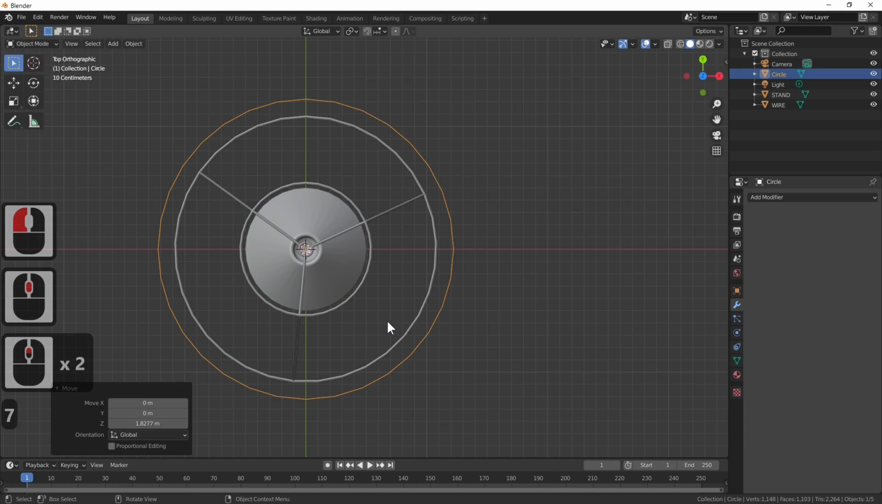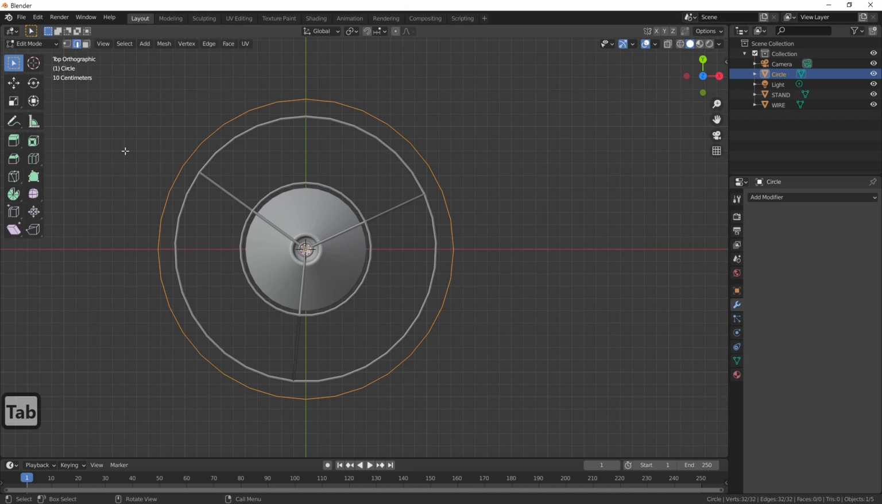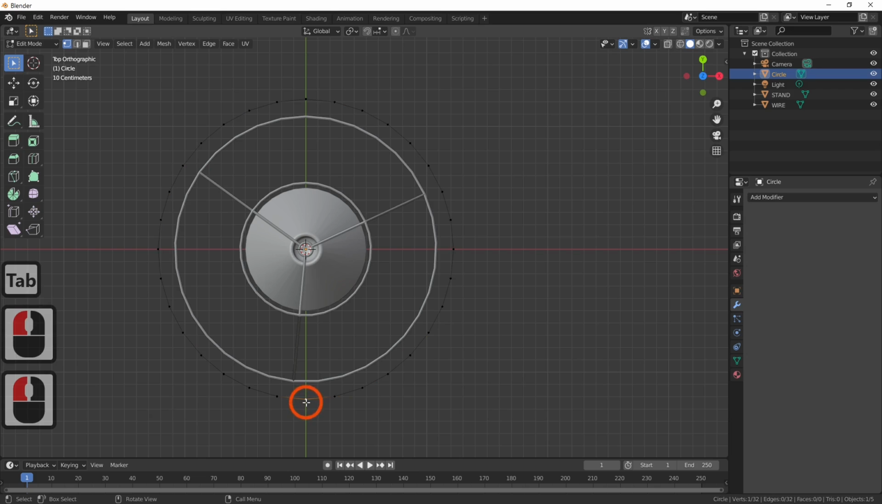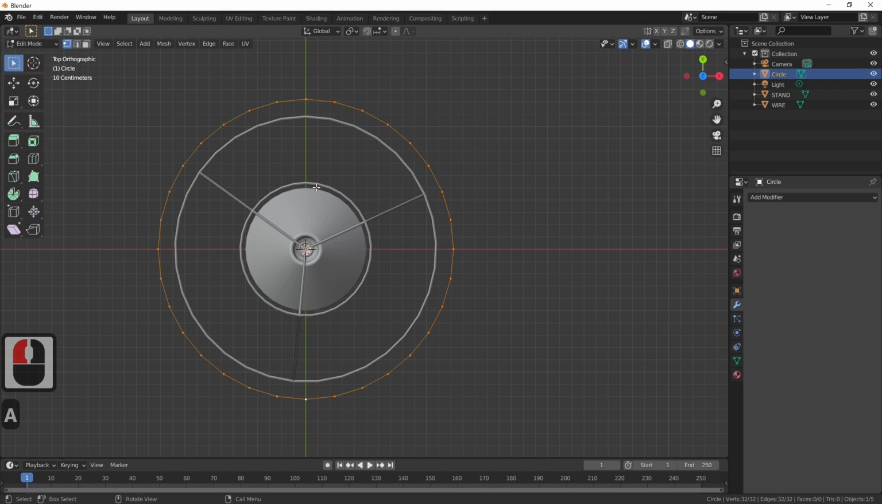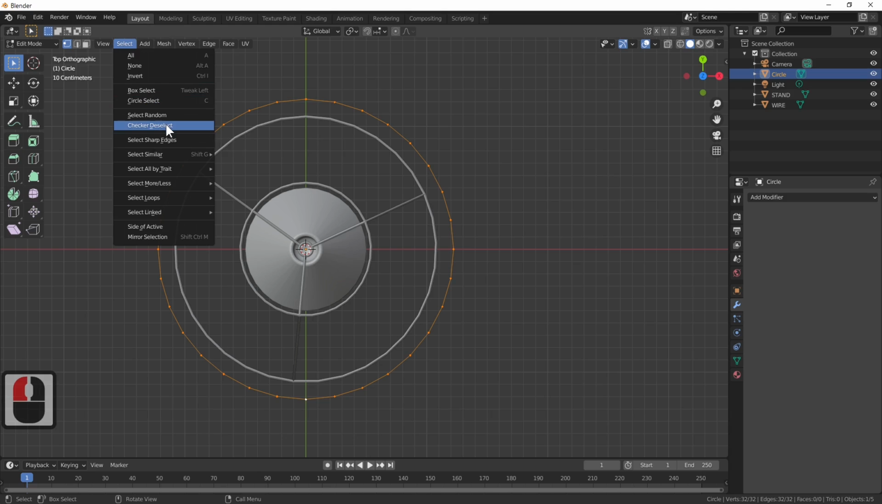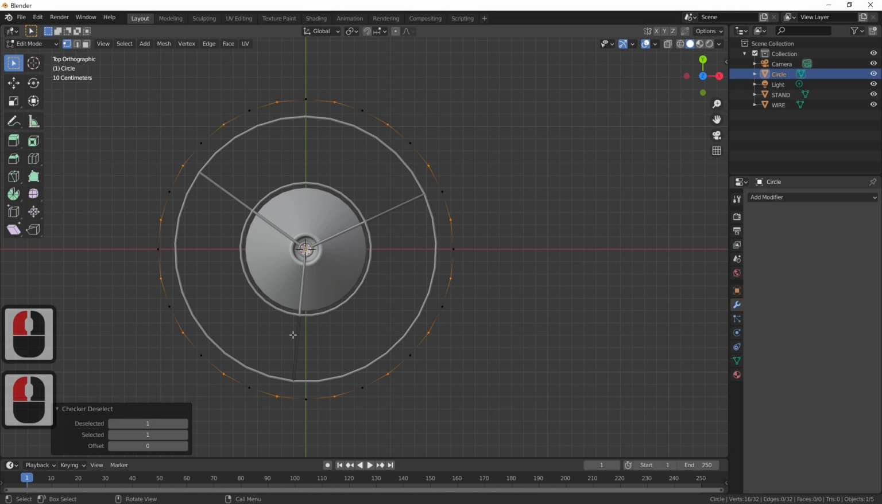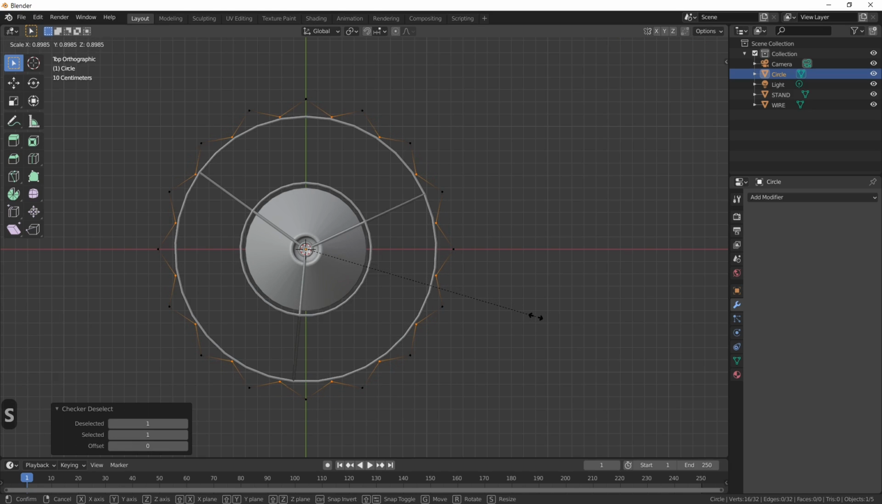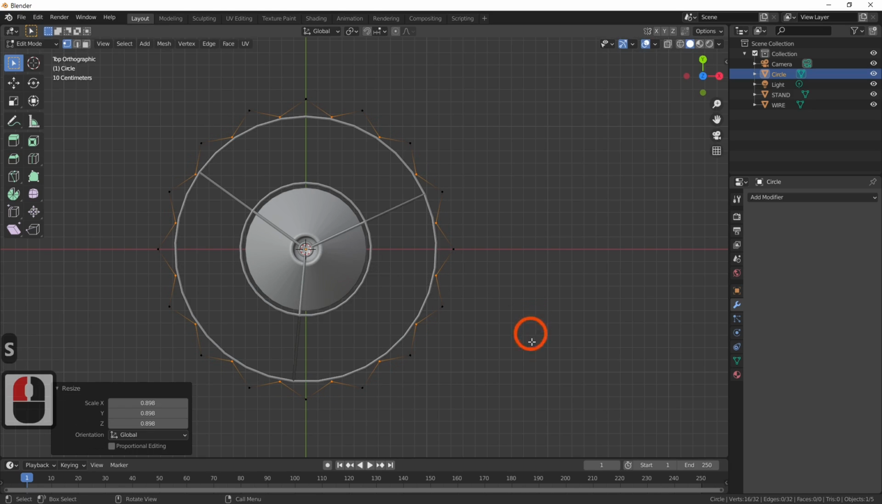Looking from the top, I'm going to edit mode by pressing the tab key, go on to point select, select this point here, then press A. Selecting the point is quite critical, and then we're going to select checkered deselect, which selects every other point around the point that we selected. So scale that down and we get that kind of shape.